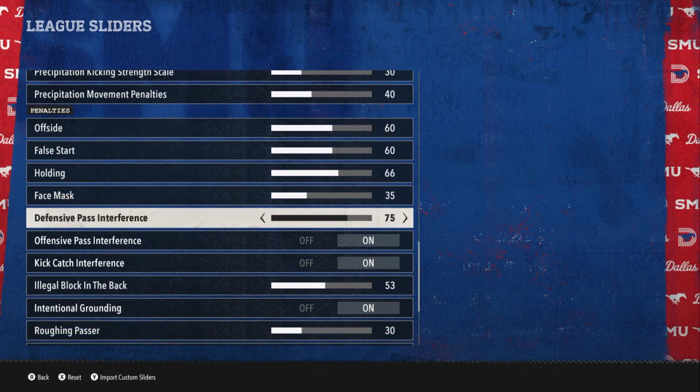We already talked about face mask. We're lowering that. Defensive pass interference: there's no actual pass interference animations in the game. They took those out. They added those in Madden 17 or whatever, and then they were super cheesy, so they removed them. You can get pass interference calls. I've had more pass interference calls in this game than I've ever had in a previous college football game, but there's no actual animation, so the defender will just bump into the receiver in a weird way, and the penalty would get called.